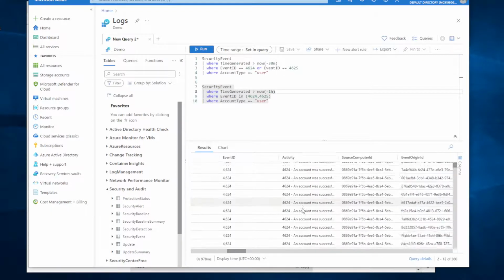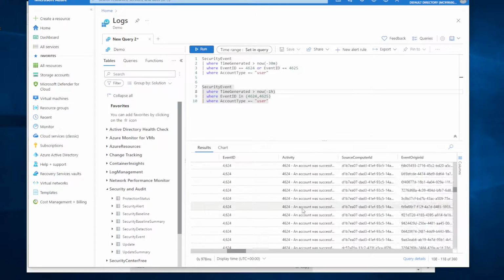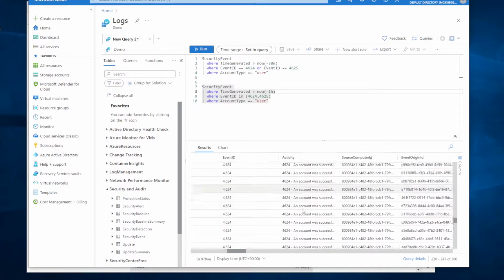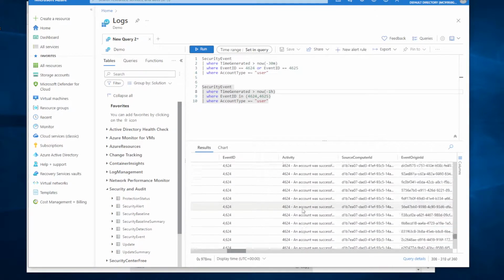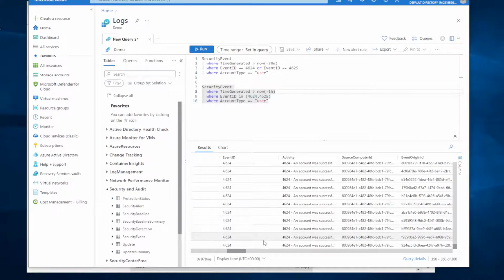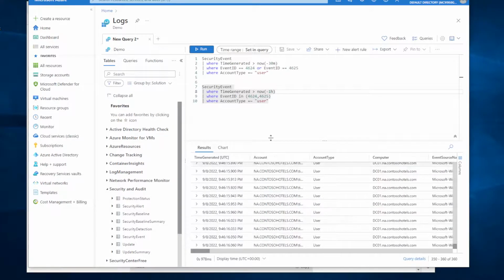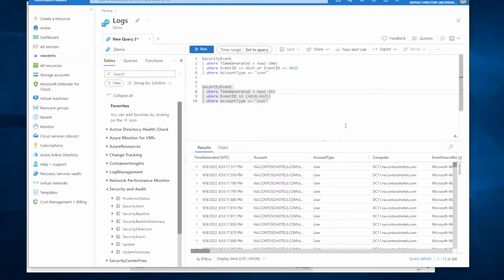So maybe 4624. Oh man, I don't have any failures. Oh well. Anyway, but that would show any if I had some, I swear. But that's how you could do it. So this could be one way if you have multiple values you wanted, using the in operator here. Okay, so that could be another way of achieving that.